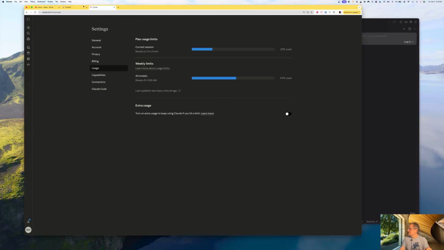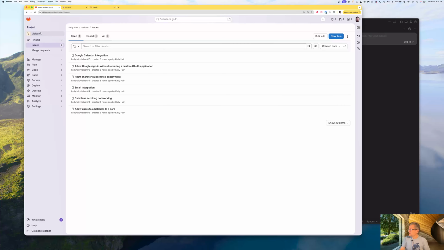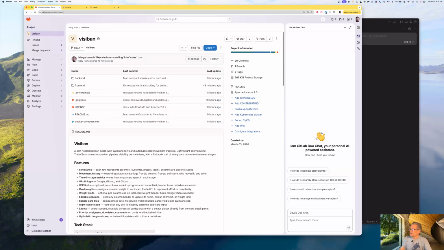All right, so let me just flip over, and I'll show you what it looks like within GitLab. I have connected in with GitLab. GitLab is the code repository for this whole project. It is a public project, so you can view it. I know it's a bit small on there, but it's Kelly Hare Visiban. I registered the domain name just in case. I've got that all set up.